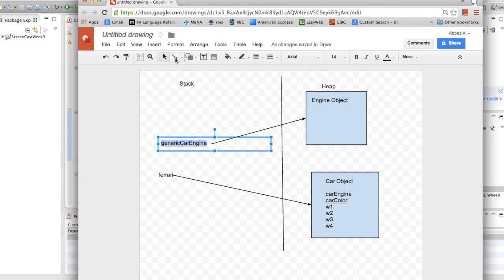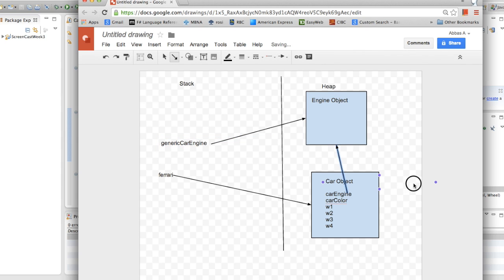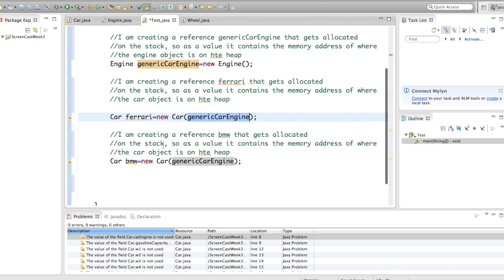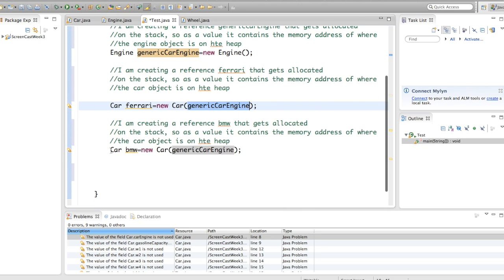So from a picture point of view, I have my carEngine pointing at the same engine object. This is what's important here: this instance member carEngine inside the car object is pointing at the same engine object that genericCarEngine is pointing at. Okay, all right. So let's continue with the code here and see what's going on.